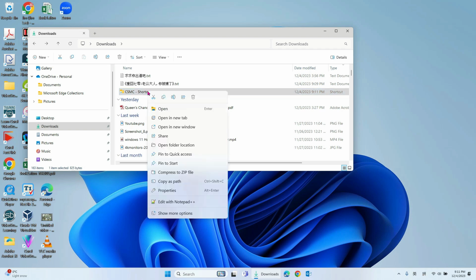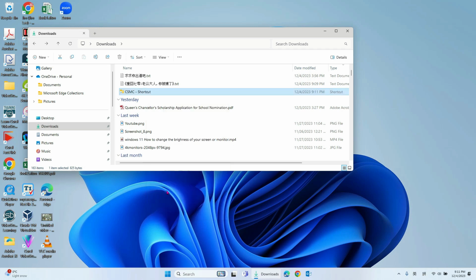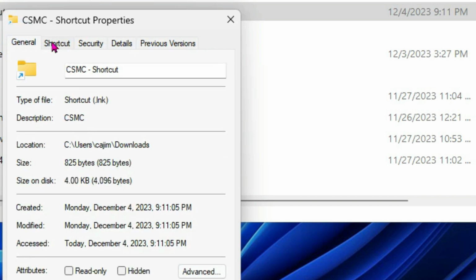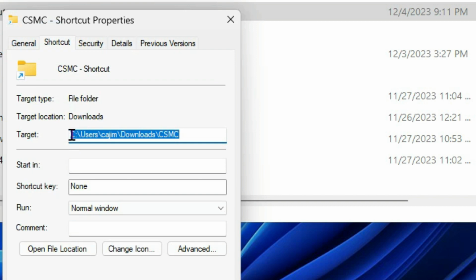Right click, then go to Properties, and here the Target. We add the target. You can see the folder path. So we add Explorer, space, in front of the path. Okay? Then we click Apply.